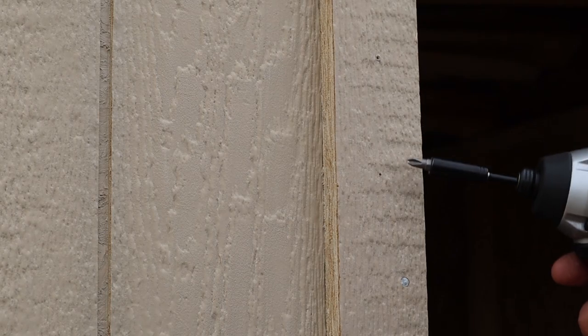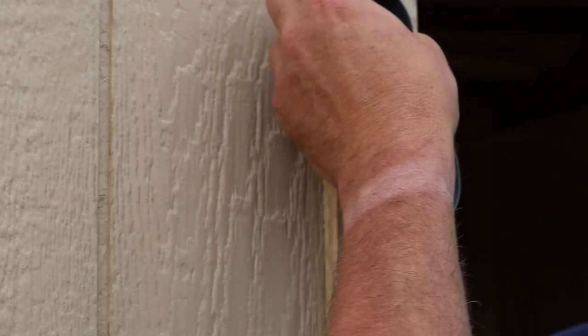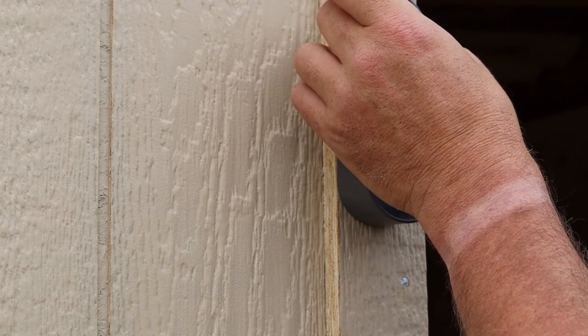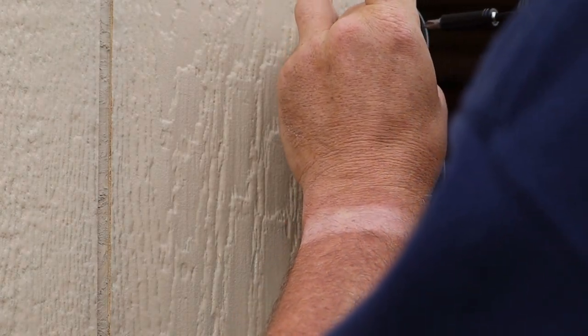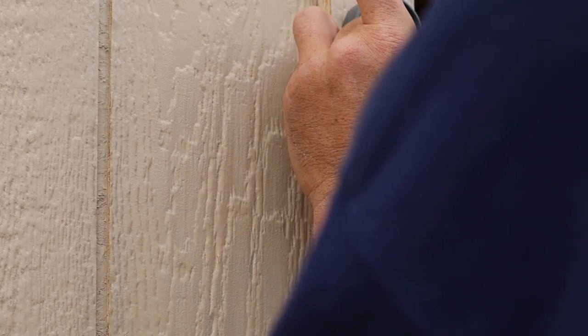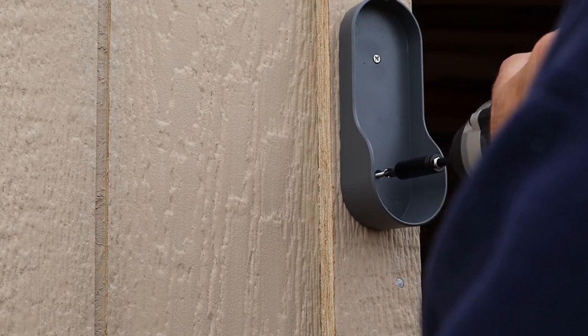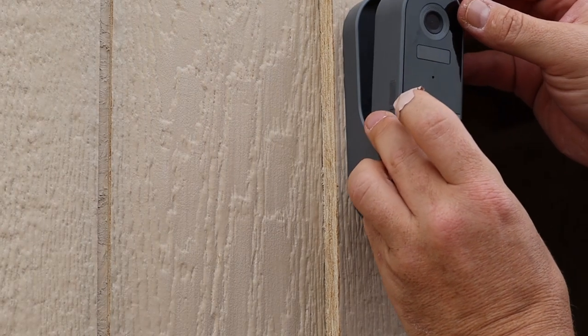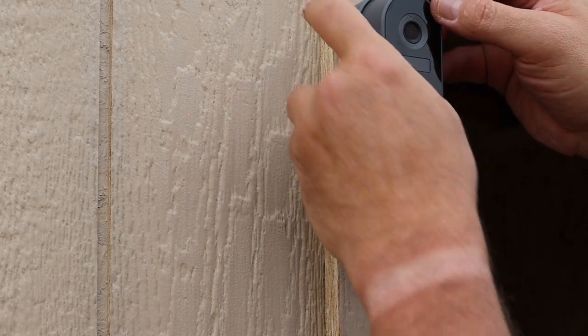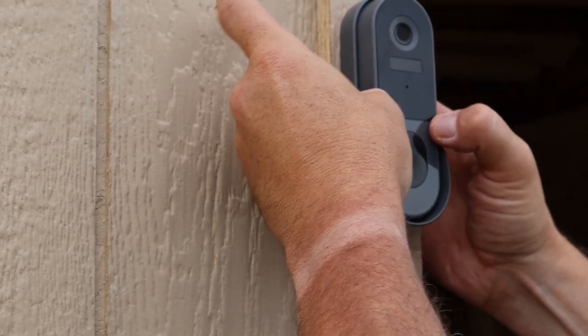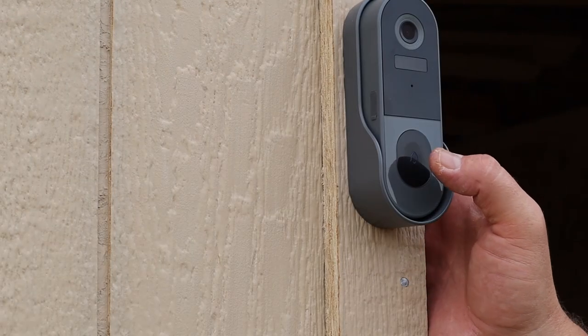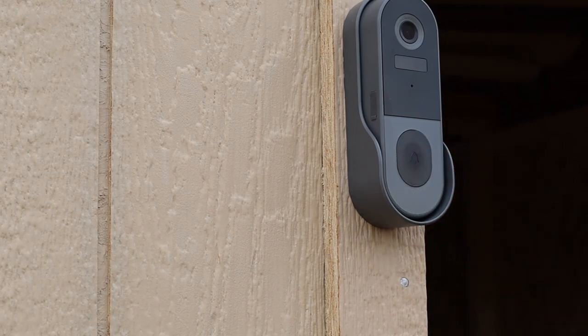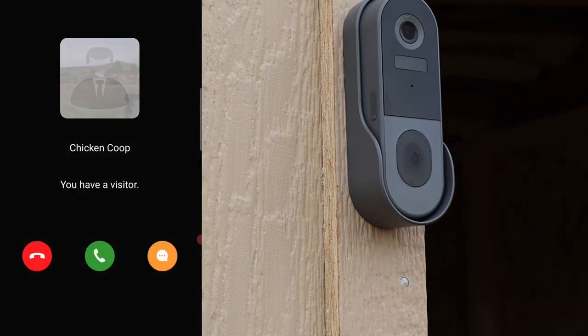So I think that's going to be the perfect spot for it. I've already pre-drilled out a couple of holes here. So let's put our screw in and see if we can't get it attached. Now we will put our little camera in. And let's go ahead and test it out. There we go.